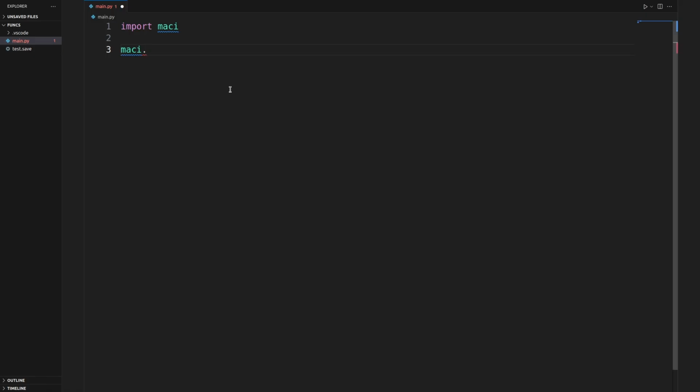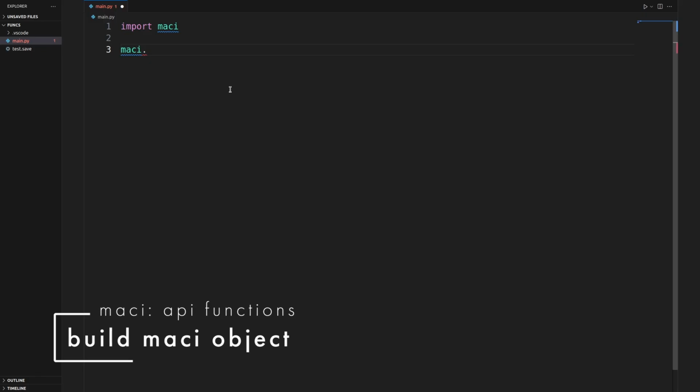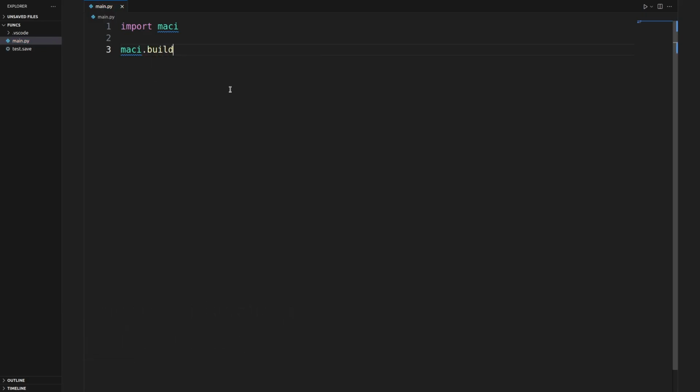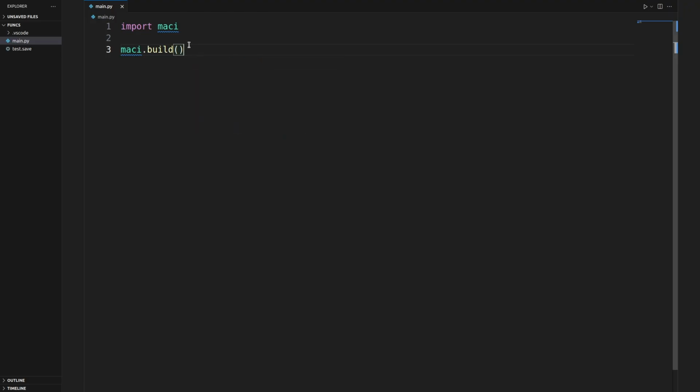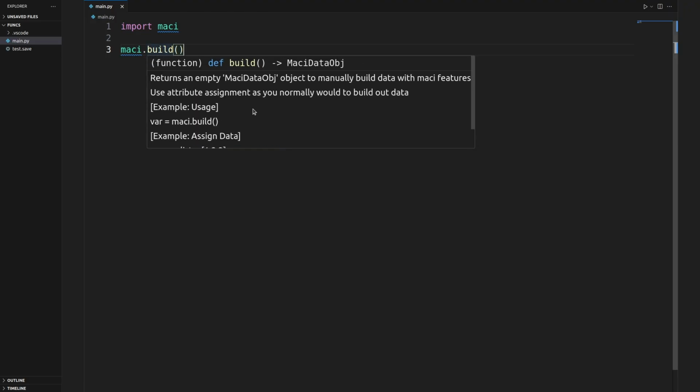So the first function that we're going to gain access to is the build function, probably one of the simplest functions in the maci library. The build function allows you to generate an empty maci data object. And when I call this function, and we can hover over it here, you see it returns a maci data object. It even gives you helpful information that this returns an empty maci data object.